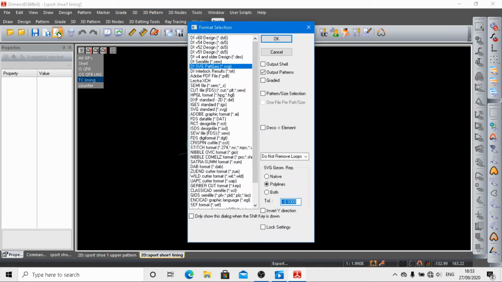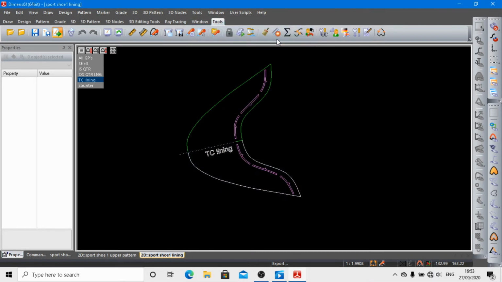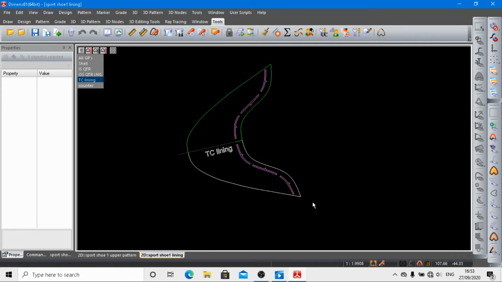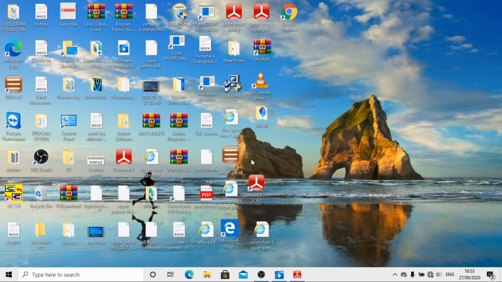In the same way, we go to this icon and select the SVG format, and then OK. Now we select the storage area where we want to save our documentation, such as the desktop, and we save it. Now it has been successfully exported.